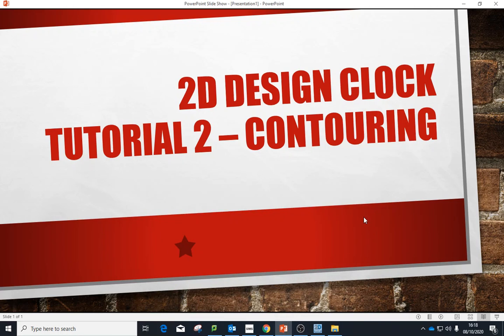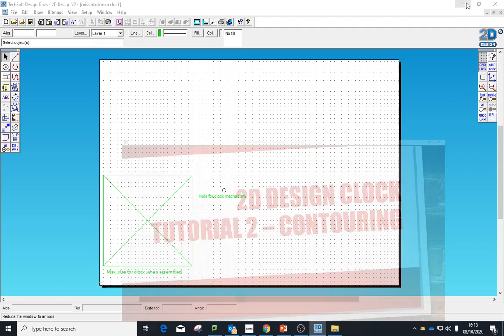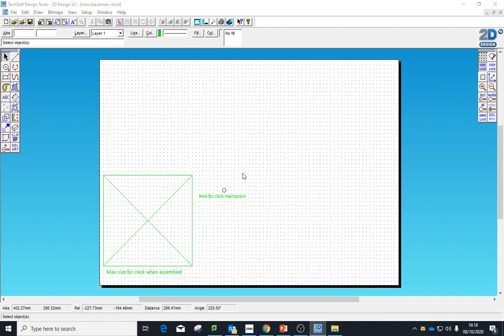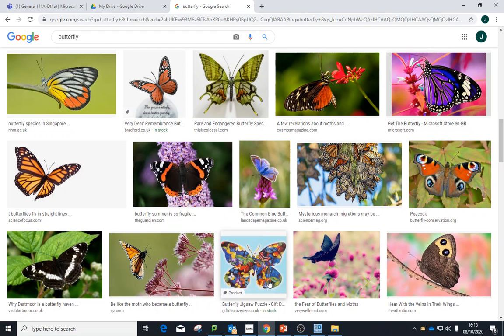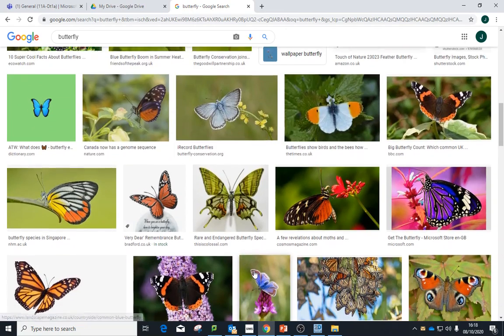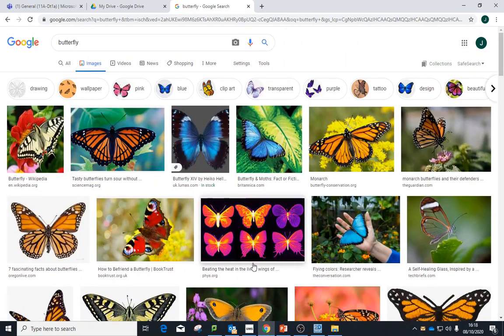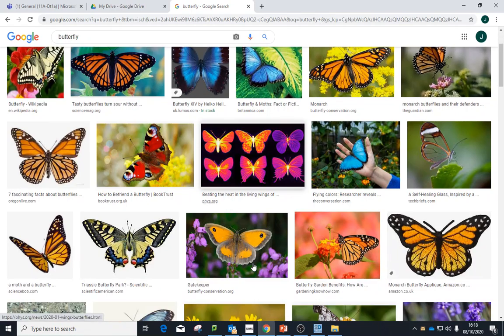Tutorial 2 is on contouring, so creating more intricate shapes for your clock outline or other details. I've cleared my workspace and I'm ready to go. My clock is inspired by Alexander McQueen. He's used a lot of butterflies in his patterns, so I've typed in butterfly because I would like my clock to be in that shape.